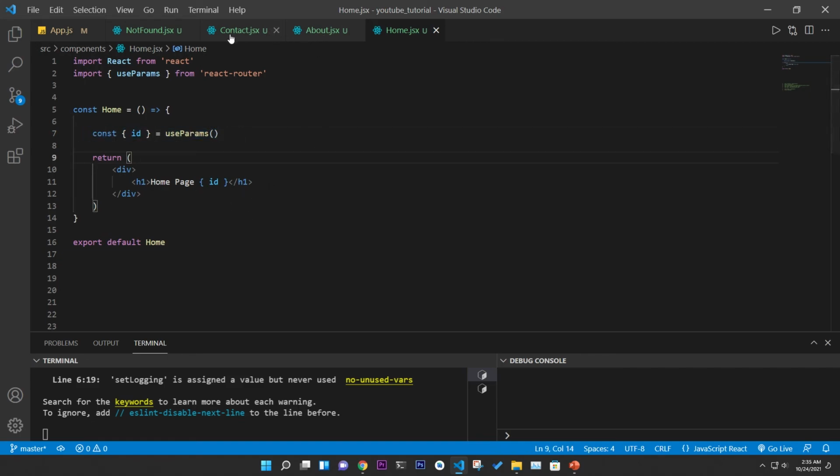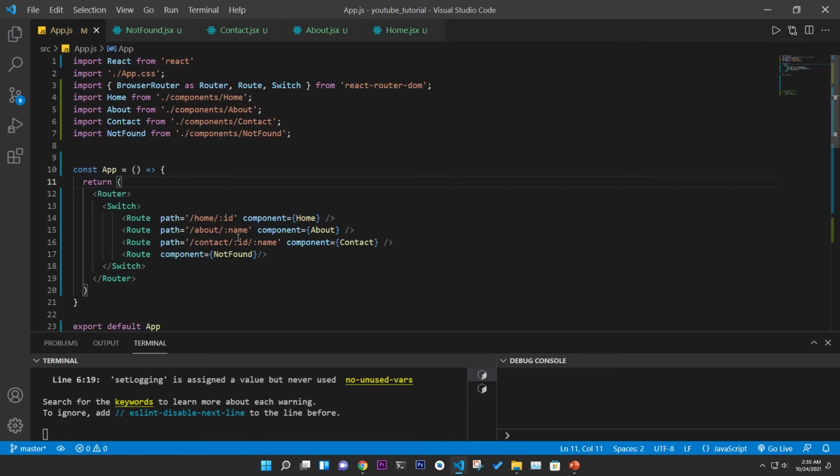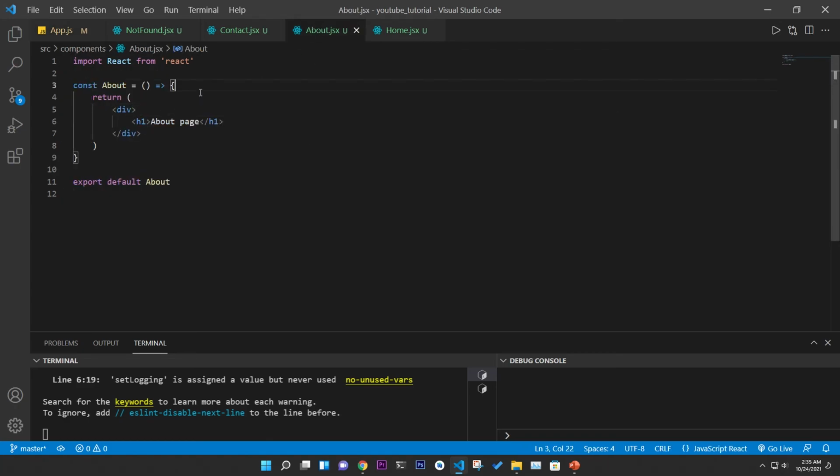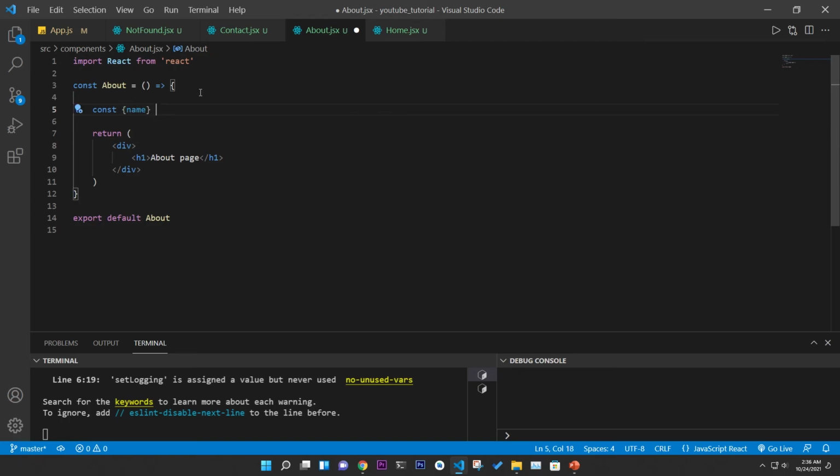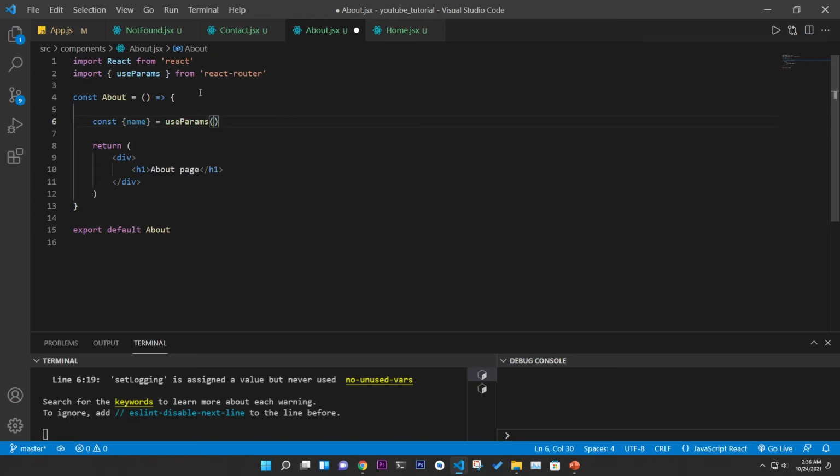And then we have to go to the app.js. In the about our key name is name, and if you go to the about, here I'm going to use const name equals useParams, and as you can see, we are accessing the name value. We don't need to use match.params.name or match.params.id now, but simply the name property that we passed here, we can get it using the useParams. And in the about page, we can write name. Very simple and easy.